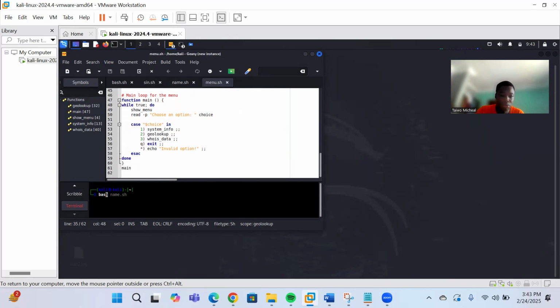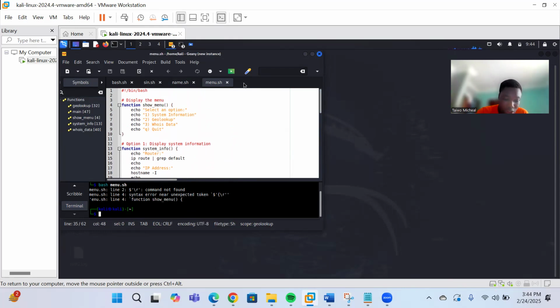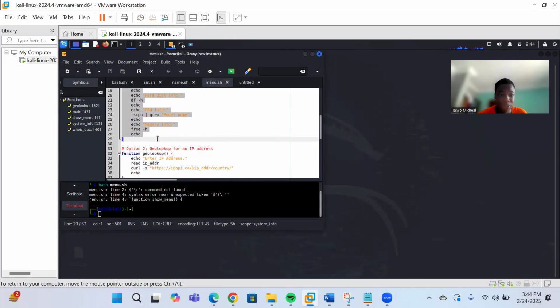So let me just hash. I'm about to run this menu dot sh. Okay, there's a mistake here, line 2. For example, if you have an issue like this, you can create a new file to debug it. To debug the code, you just create a new one, then copy and paste to check if there's anything wrong with your code. So, for example, I'm just going to copy this and put it here.